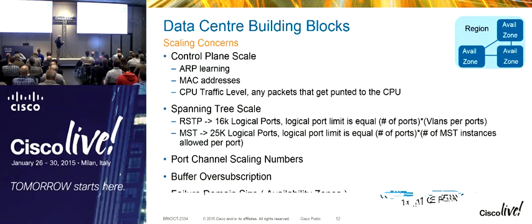What I like to think about, though, is my ARP learning, my MAC addresses, CPU level, port up, port down, what's going to be punted to the CPU. My spanning tree scale shouldn't be a problem here. Port channel numbers is small enough. Oversubscription. Failure domain, though, is kind of important. And whenever I do a design, I strive to make sure that I have ISSU capability. And that's a big deal.